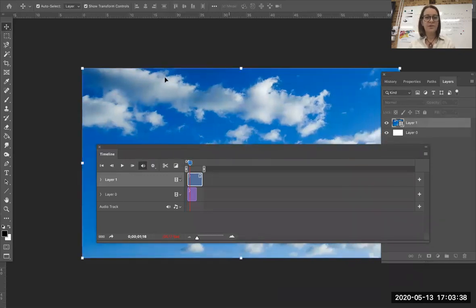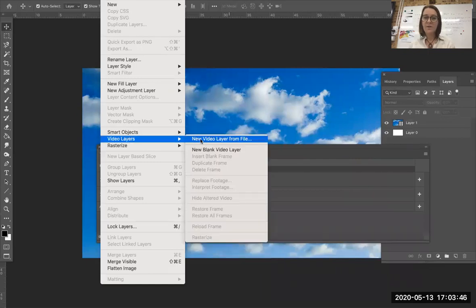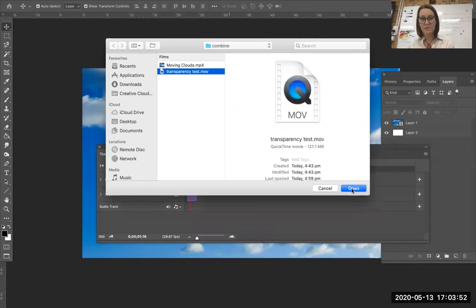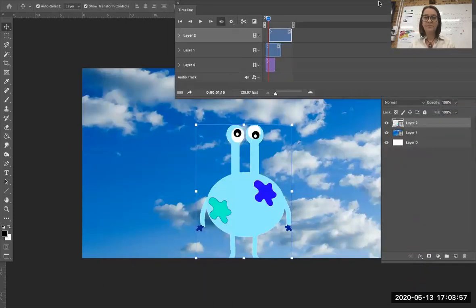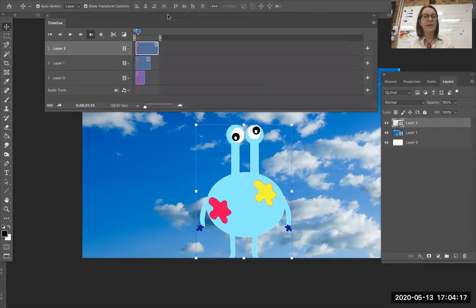So the next thing I'm going to do now is I'm going to put another layer. So I'm going to go Layer, Video Layer, and now another new video layer from a file, and it's my transparency test. Open. There it is, and that's my video that I made earlier, just by simply saving it as a QuickTime. I was able to retain the transparency, but I did have to check out the layers.